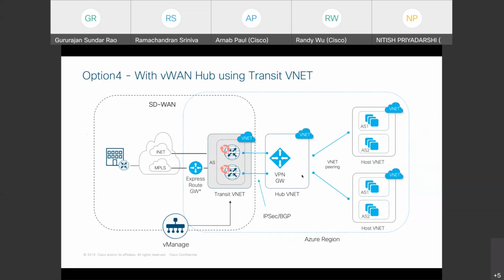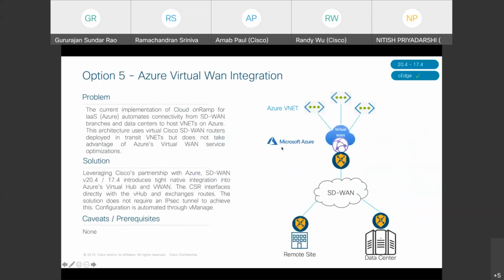This is one of the options, and the other option is to directly deploy our SD-WAN routers in the virtual WAN itself. This solution is supported from 24 and 17.4 basically. So the SD-WAN routers can be deployed within the vWAN itself, which has a vWAN router or a virtual router within the vWAN environment. Instead of transit VNet, you can deploy your SD-WAN routers within the vWAN hub solution itself, and there are no IPsec tunnels or anything you might have to do.